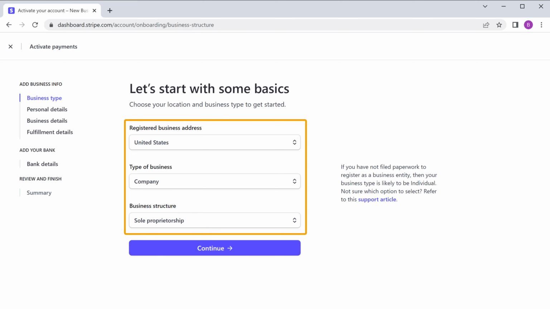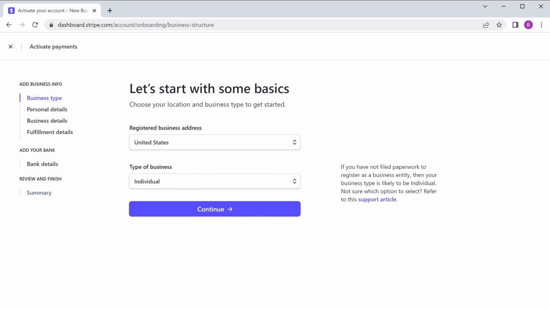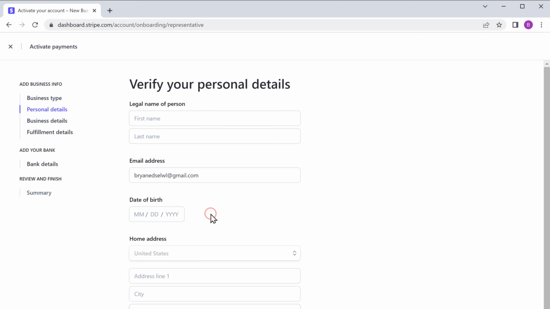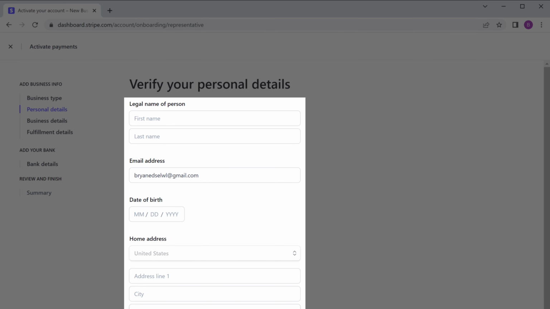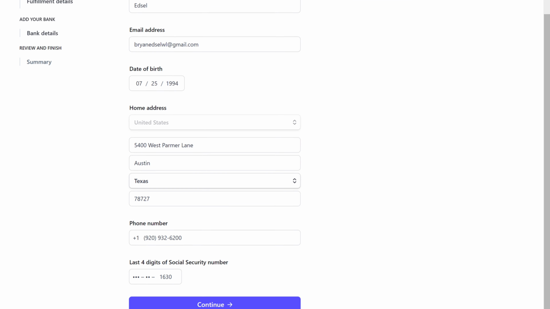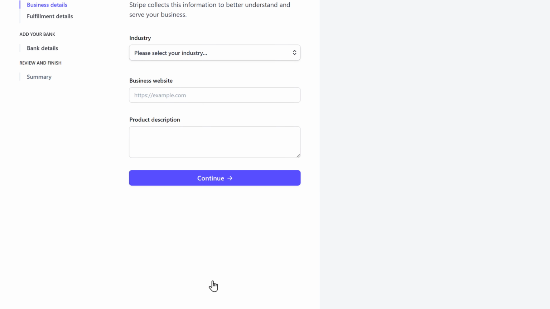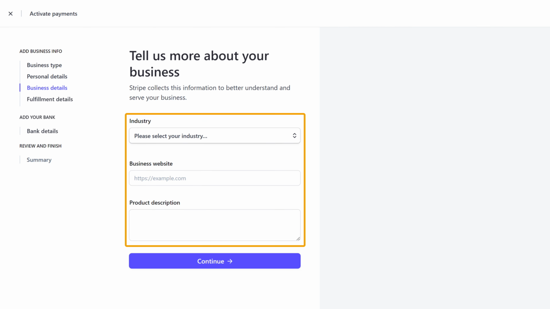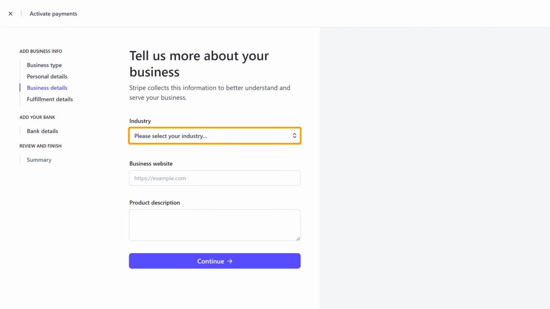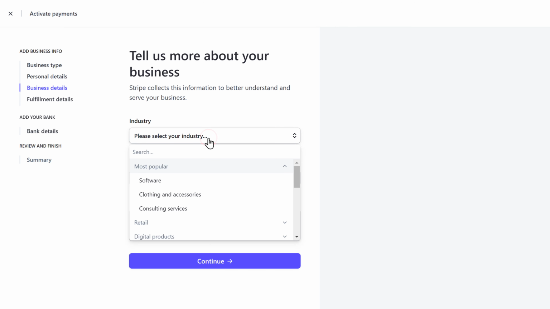And here you need to provide all the details about your business. So let's fill up these details and click Continue. Now here enter your details and click Continue. Here you need to enter your business details. So first click here and select your business industry. I'm going to choose this.